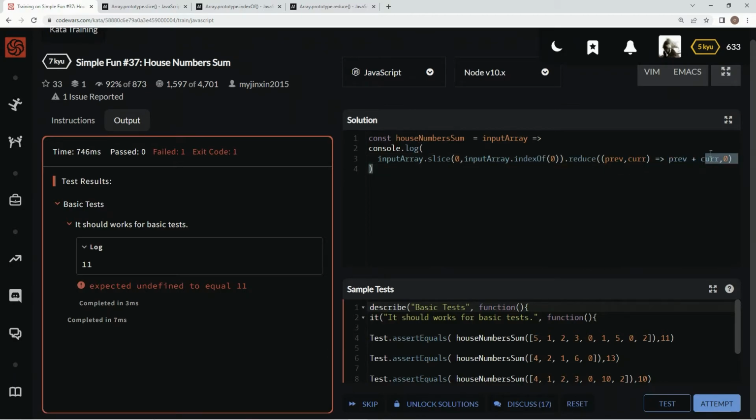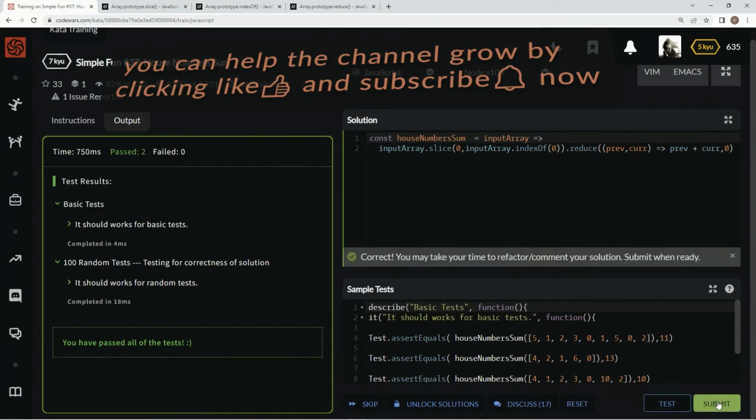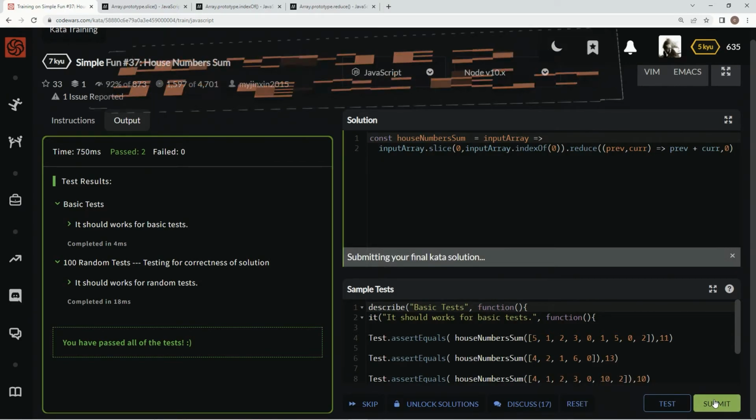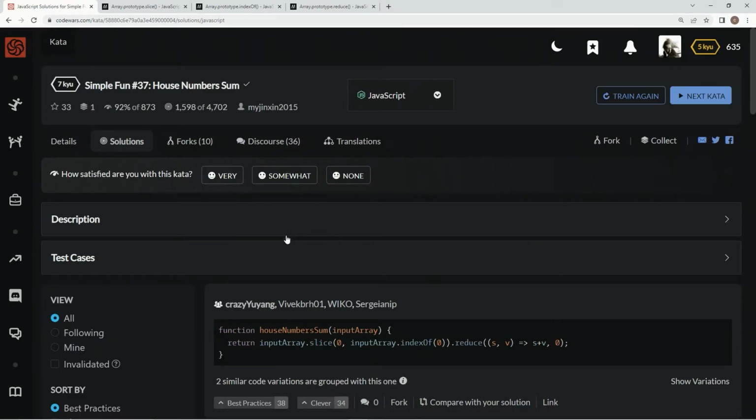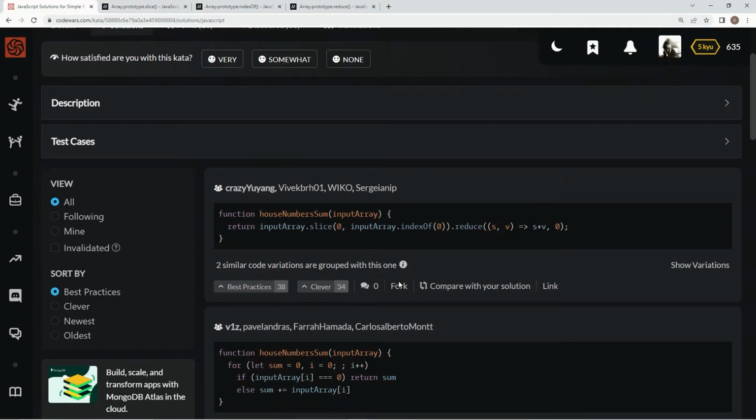So let's get rid of this, and let's get rid of this. Let's test it out one more time, attempt it. All right, submit it. And as you can see, it's pretty much just like this. They changed up the prev and cur to s and v, but it's just like that one.